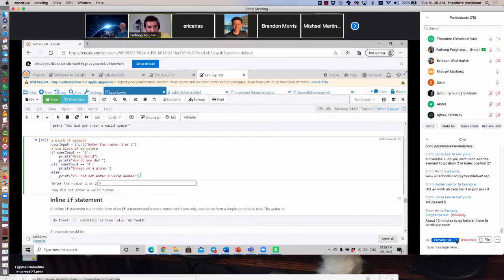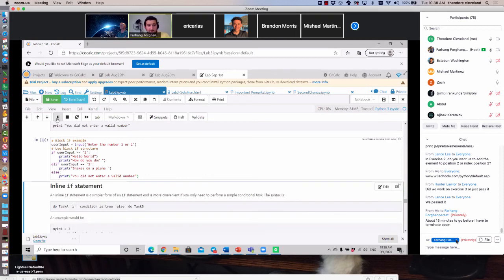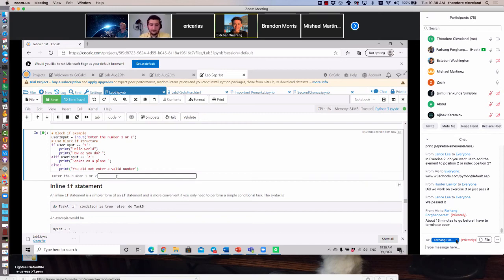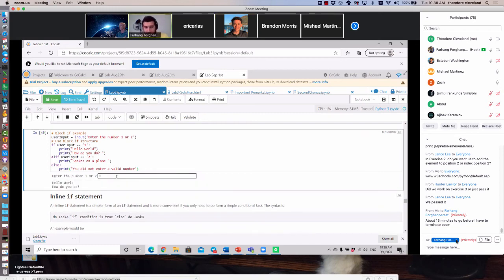I want you to click on the cell and click on run. It should give you this, right? Yes, it gives me that. So enter 1 and then hit enter. What happens? Okay. Hello world, how do you do? Okay. I had fixed it. I needed to add the else.